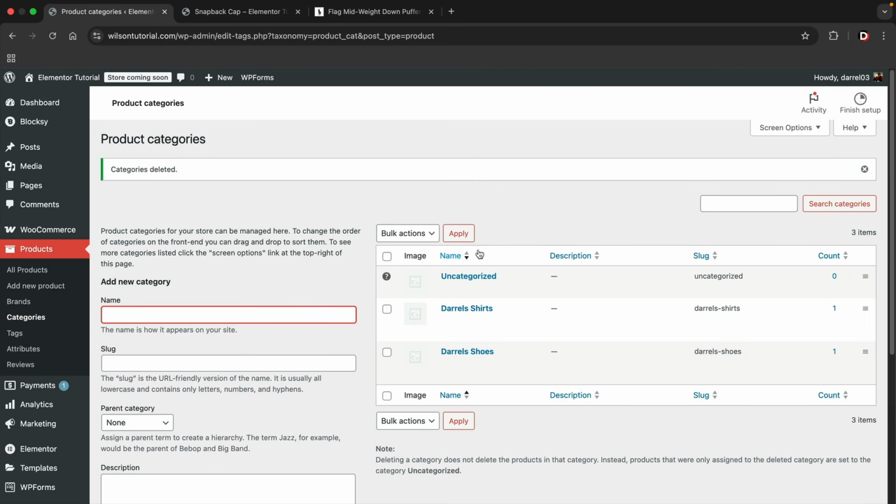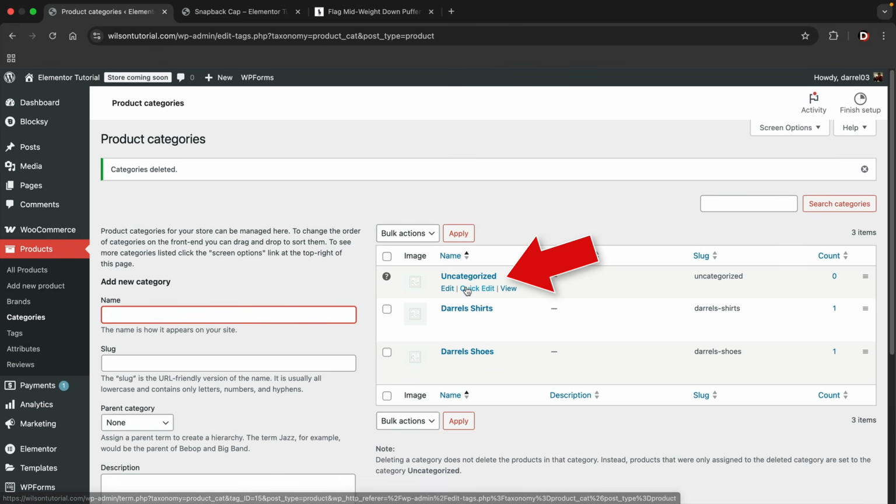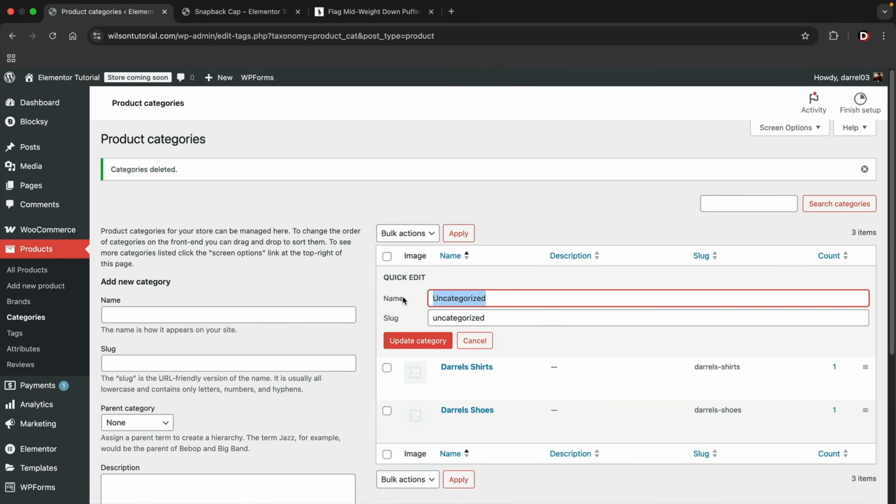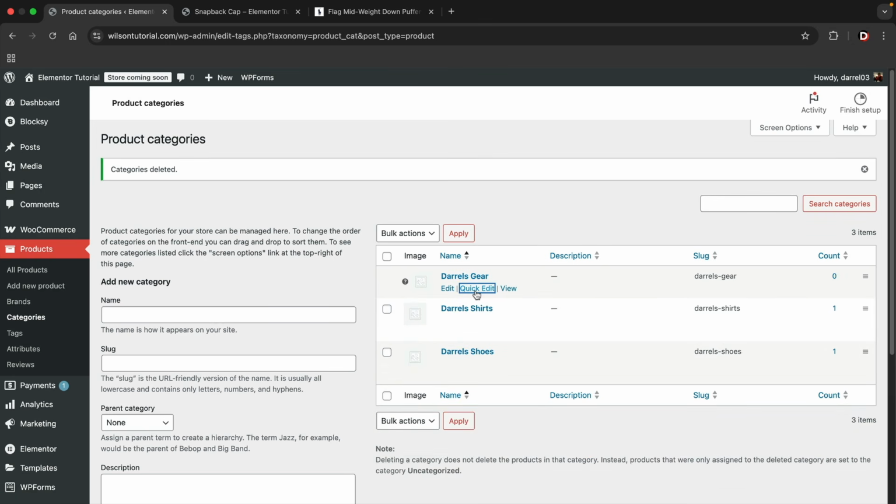Now there's one more thing that I do want to mention. So this one right here, it cannot be deleted. So what I recommend to do here is just use this. So you can put something like Daryl's gear or something. Here we go, Daryl's gear, okay. And then update category, and then use this right here as one of your categories. So unfortunately, you cannot delete this one. So just make sure that if you do create categories, you should probably use the uncategorized category.